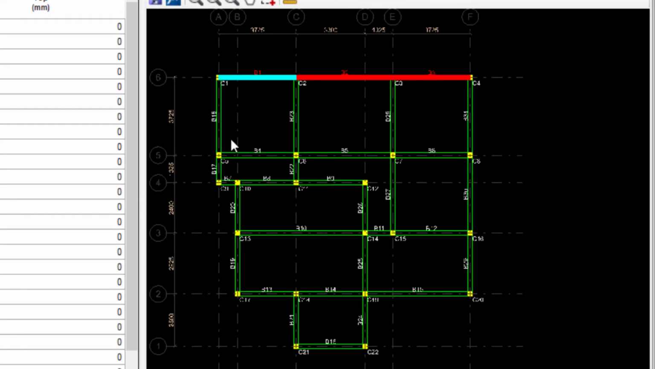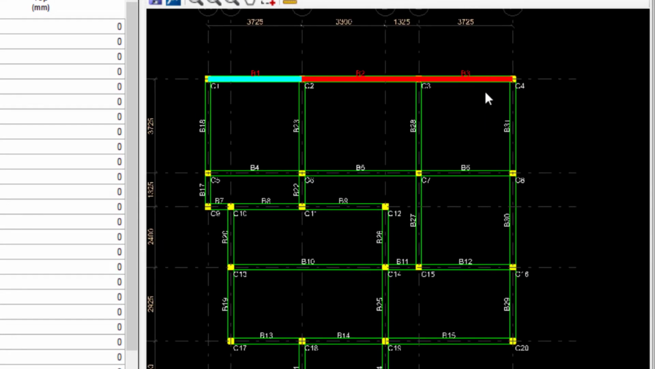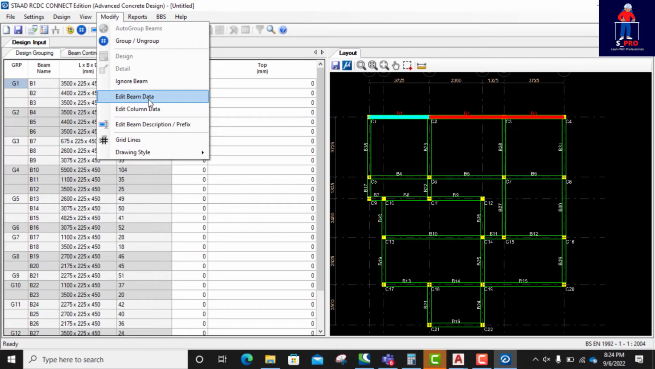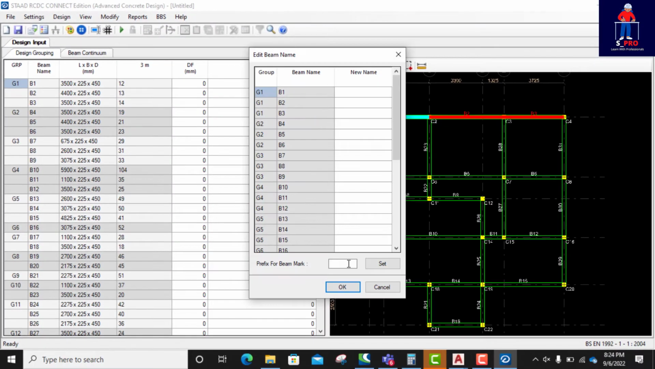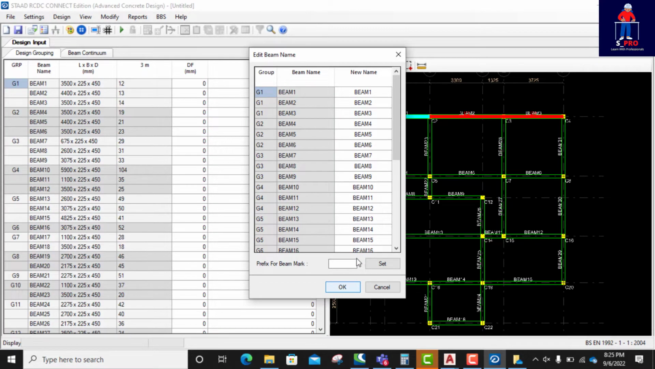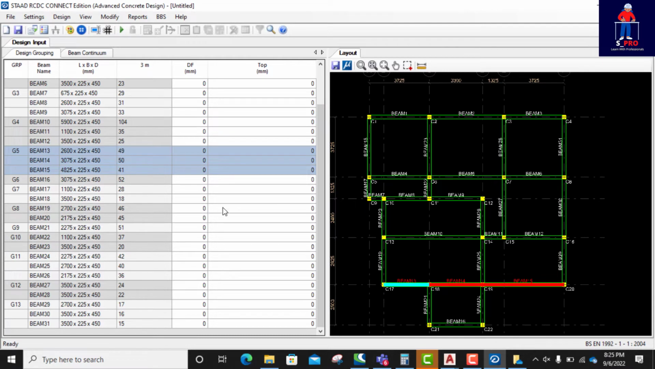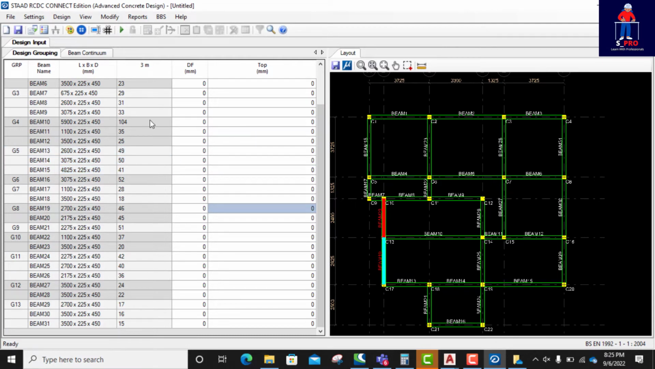If you look at this side, you see our beam layout. So I can as well name my beam. Click on this place and edit beam data, edit beam description. Yes, that's what I want to do. And instead of BBB, I will write beam in full. Beam. So I click on set. So it will be beam 1, beam 2, beam 3. So I say okay. Yes, it has taken it like that. That's good. That's beam now. So that's all right for me.